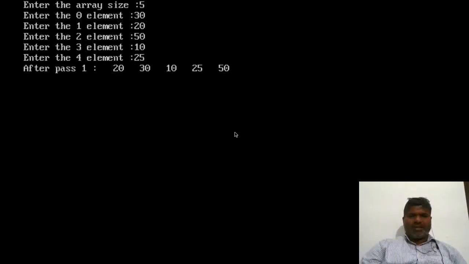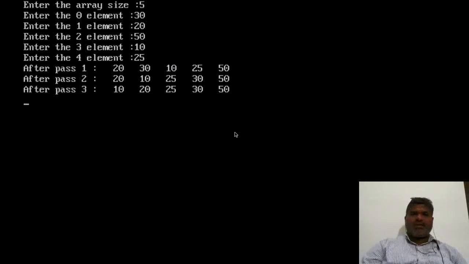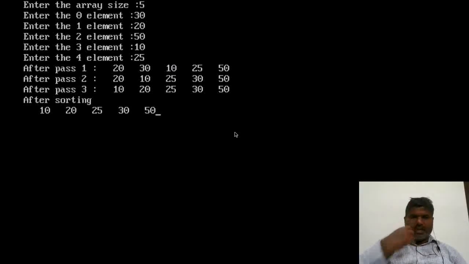After iteration 1, an interchange is there, so it displayed iteration 1. In the second iteration, an interchange is there. Which elements are interchanged here? 30 is pushed to the second last location. Now again here also an interchange is there. That is, 10 and 20 are interchanged in pass 3. Next, in pass 4 there is no interchange, so through break it comes out.